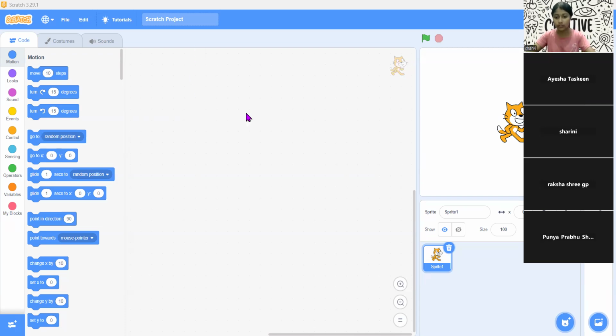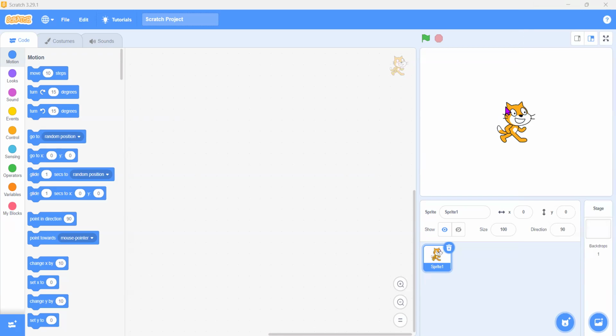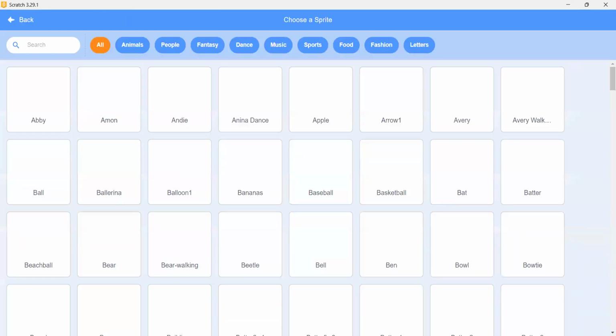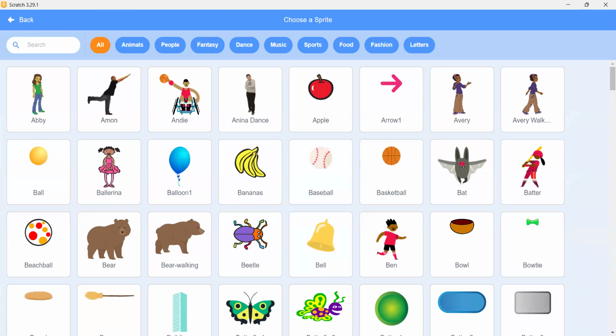Okay. So as you can see, this is called a sprite. Can you see this? Yes. So okay, we'll select a sprite. So what should we do?